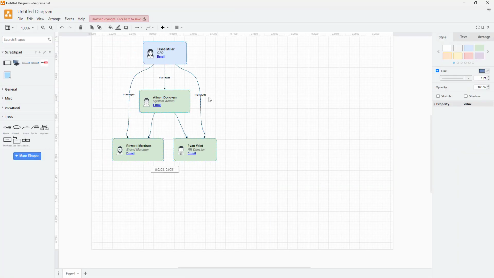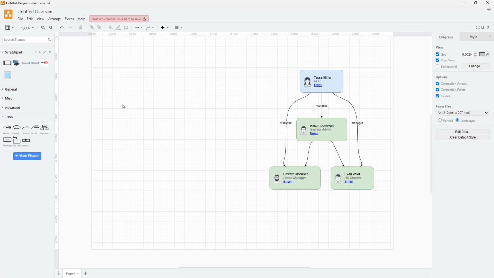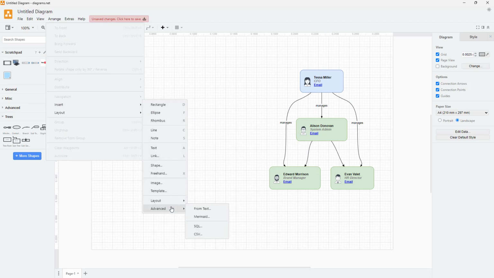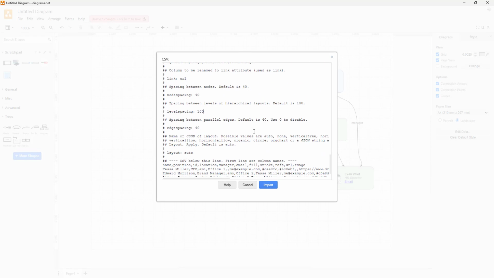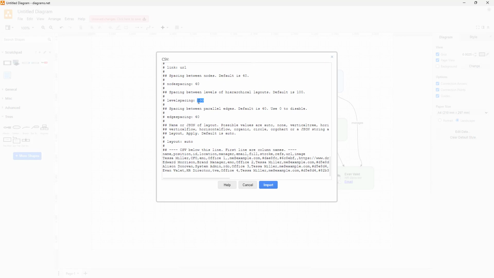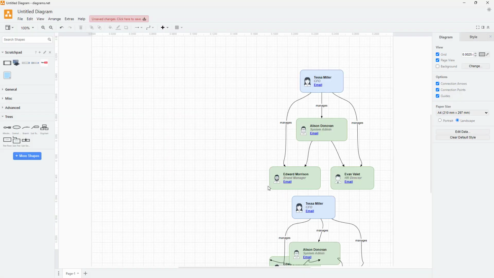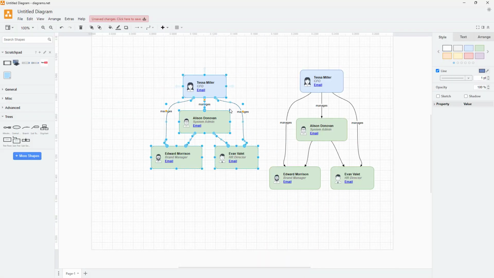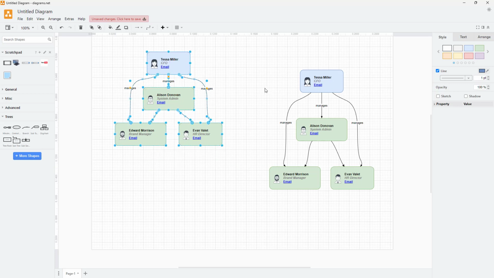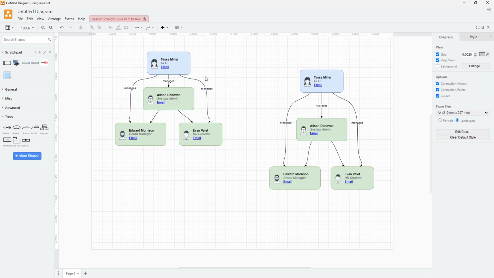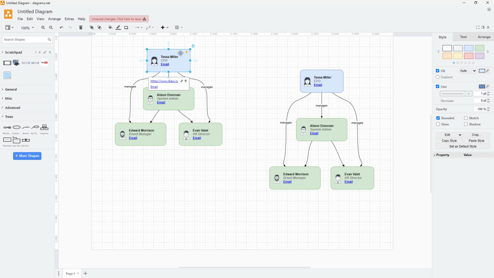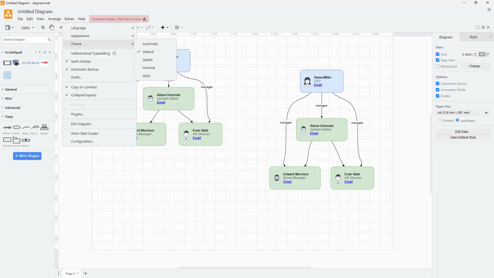Let's say, for example, I were to import this sample data that we have right here. We can go under Arrange, onto Insert, onto CSV, and change the level spacing to 50, the edge spacing to 70, and the node spacing to 50, and press import. You can see that the space between these diagrams changes. But what we are interested in right here is the data itself. So how is it pulling it out? That is what we want to know.